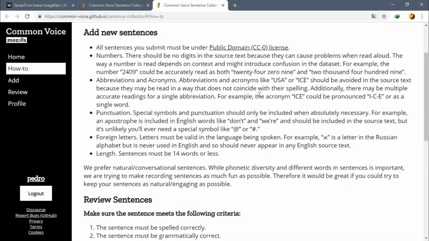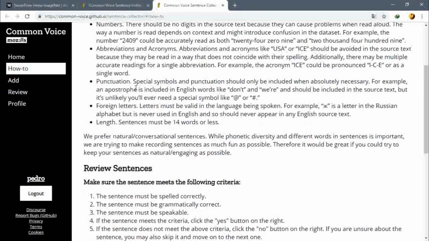Abbreviations and acronyms like USA or ICE should be avoided in the source text because they may be read in a way that does not coincide with their spelling. Additionally, there may be multiple accurate readings for a single abbreviation. For example, the acronym ICE could be pronounced letter by letter or as a single word. So you can see that we have some ambiguities that we need to get rid of.